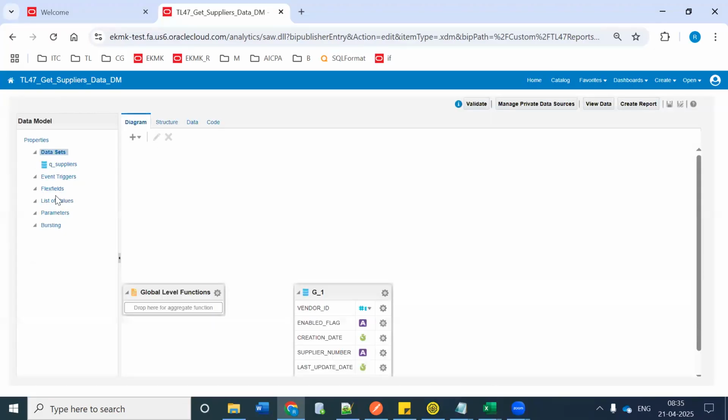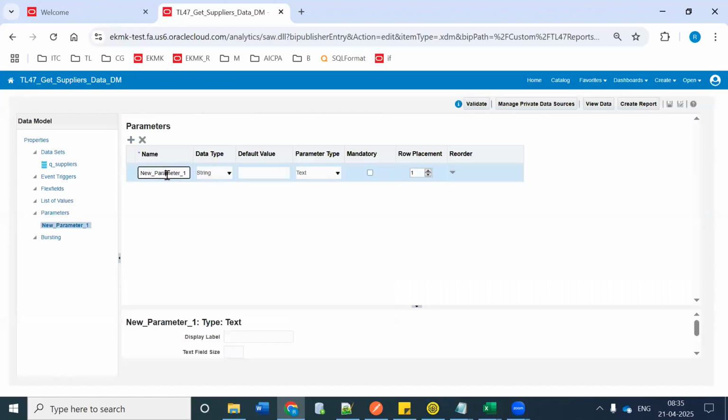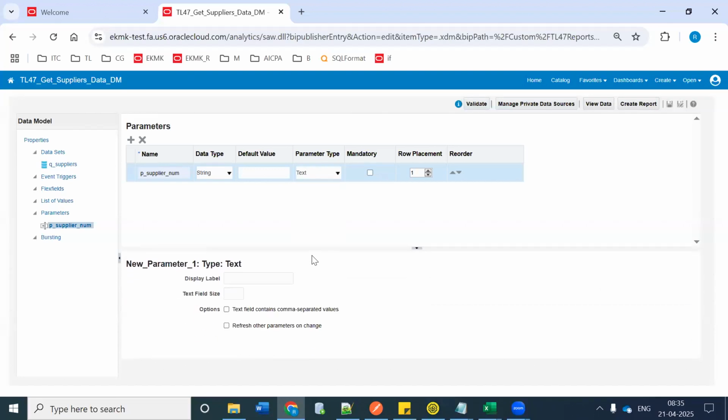There's a parameters and the list of values section too. Click on the parameters, create a parameter. This is p underscore supplier number, data type string, integer, boolean, date, float. However you want, you may use the data type. If any default value needs to be passed, just hardcode the value here too, so that whenever the parameter is opened, it should be populated with 000 as a default value. The parameter type: text is a plain text box, menu, date, POV, search are also available. As of now, use the plain text box.